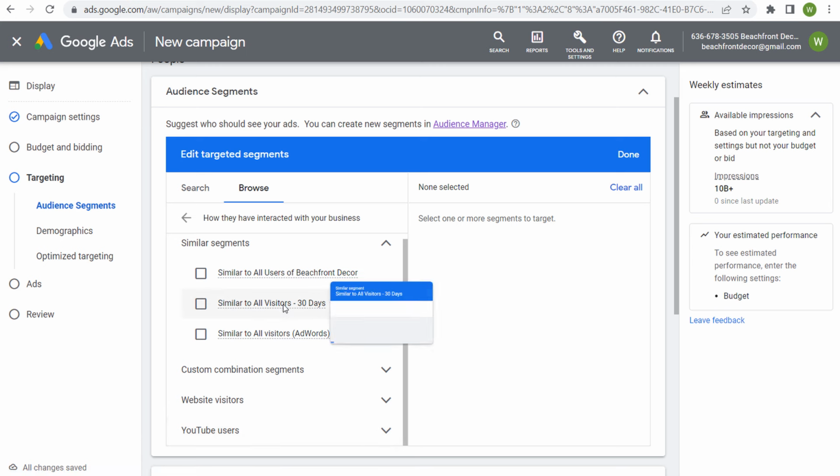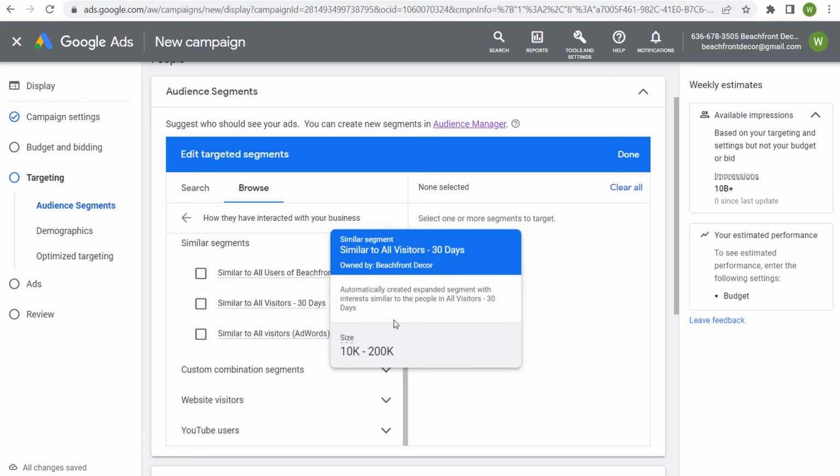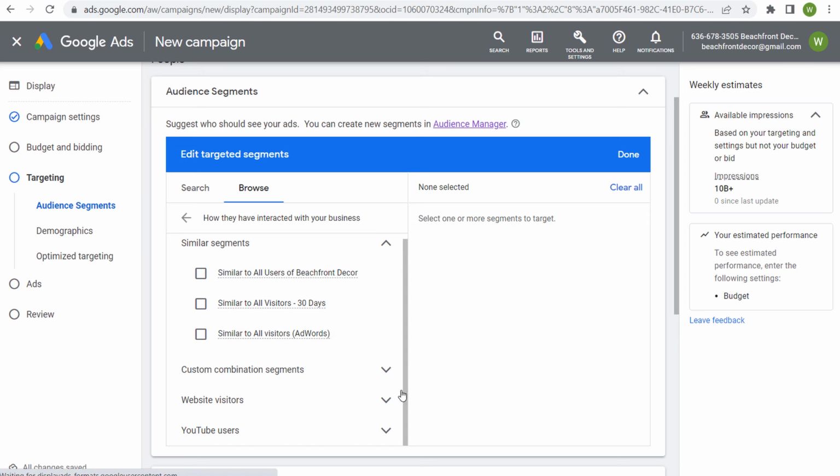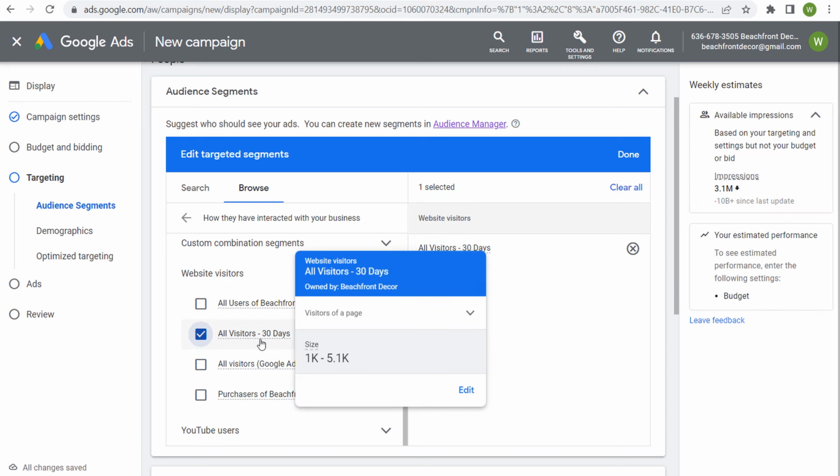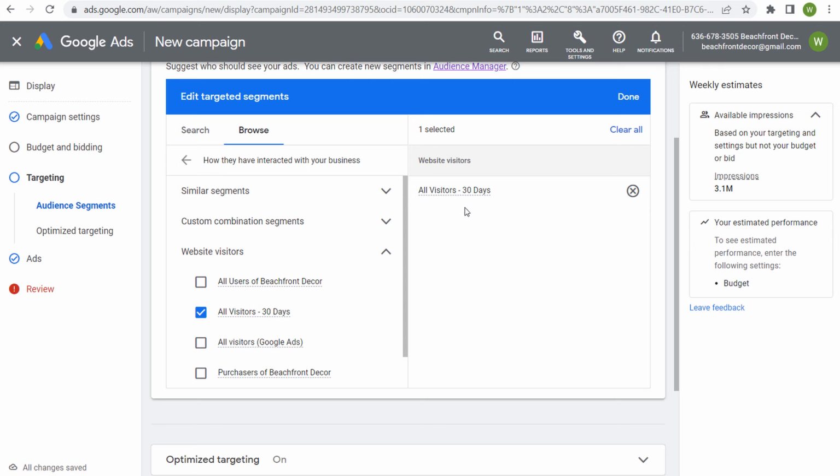So if we come over here to similar to all visitors and we just look at the size of the audience, 10K to 200K. So it's not a huge audience. And the way they describe it is automatically created expanded segment with interest similar to the people in all visitors of 30 days. So if I take my website visitors, all visitors of 30 days, let's see the size of this audience, 1K to 5.1K. So it's not a massive audience. And you see if we target it over here, our impressions are only 3.1 million available impressions. So that's a weekly estimate.